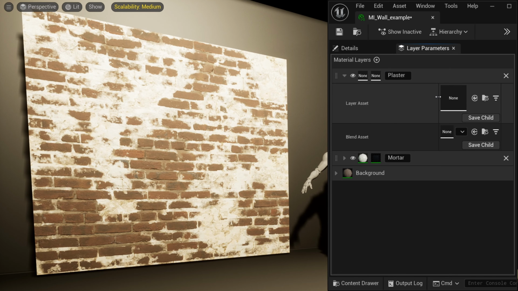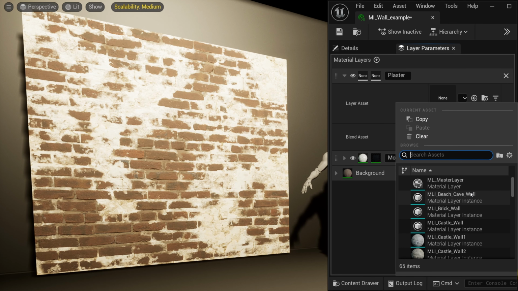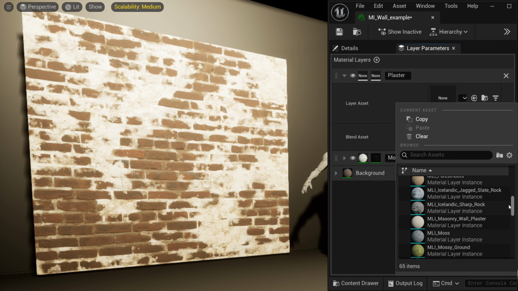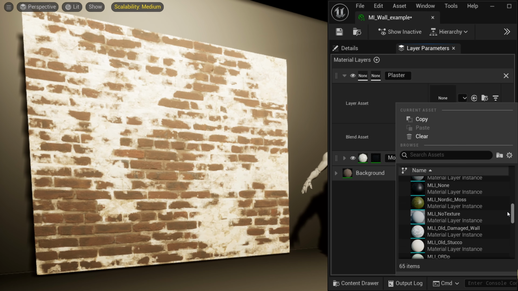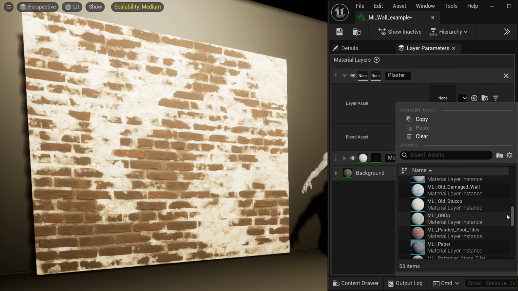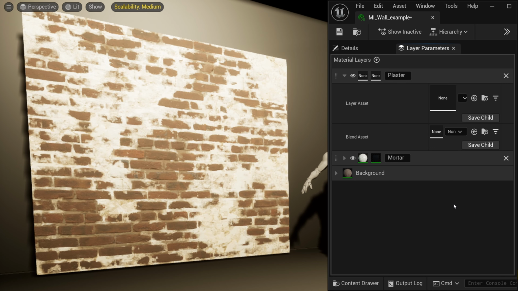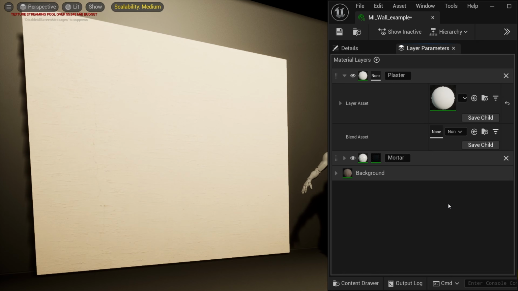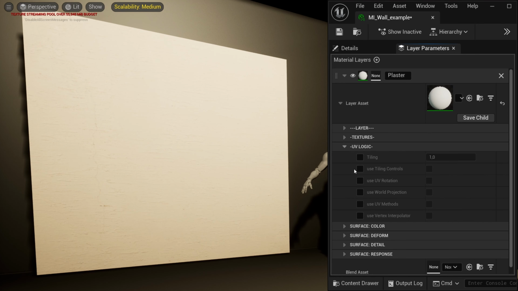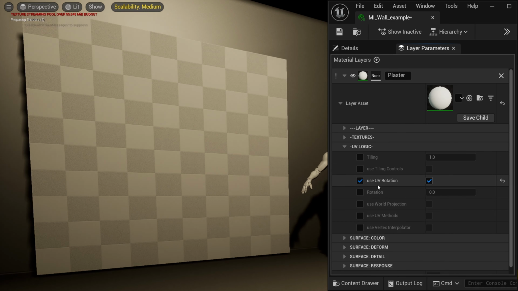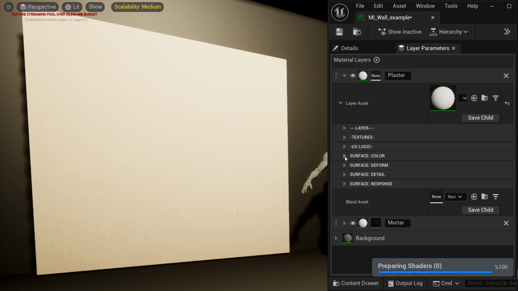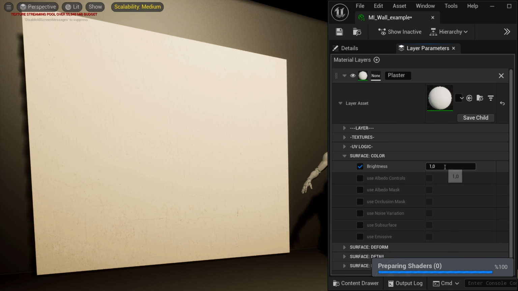So let's create our plaster layer, and again we can select our layer instances from this custom. A lot of instances we have. An old stucco. This is kind of an old wall pattern. It's mostly white. We can adjust it later on. Let's just rotate the UVs again, so the direction will be going down.